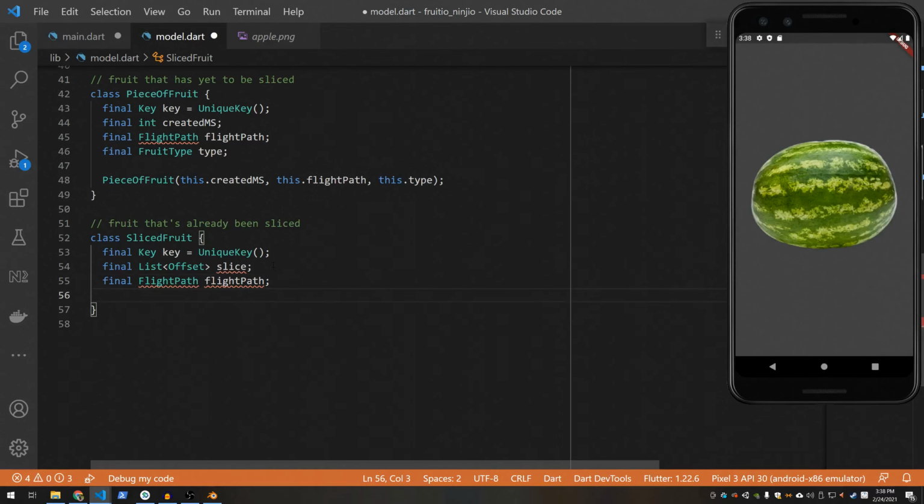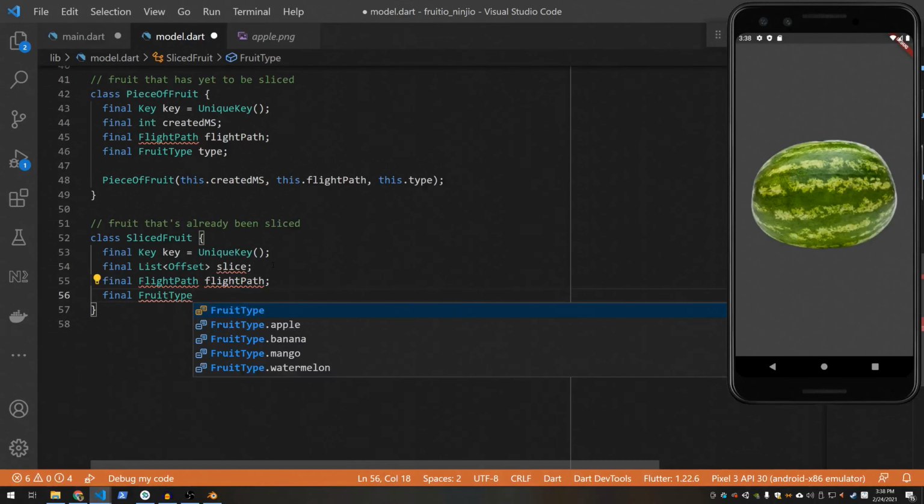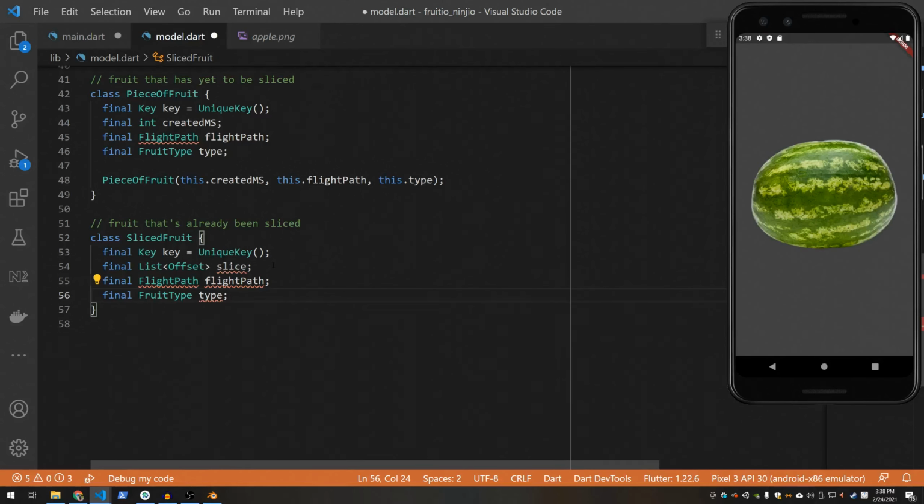So this also has a flight path. Even after you slice it, it's still going to be a moving body, so it'll have a flight path. And let's create our constructor.